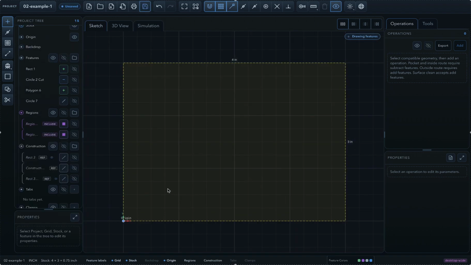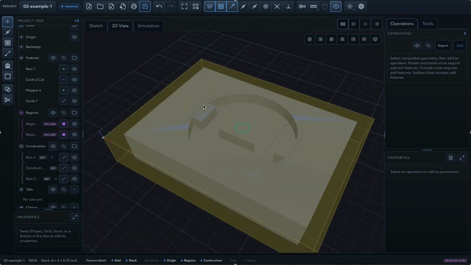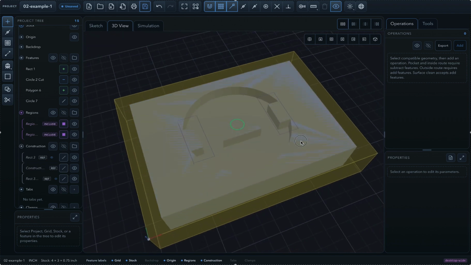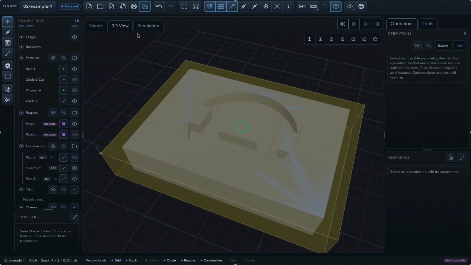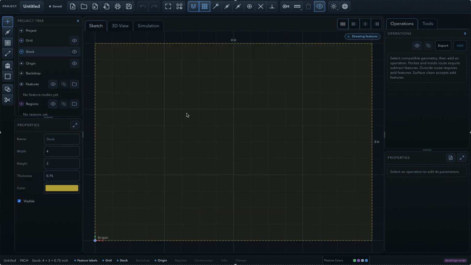The four drawing modes are Features, Lines, Regions, and Construction. Features create model geometry, material to add or remove. Lines create machinable paths with no solid volume. Regions are CAM masks that define where machining is allowed or excluded. Construction creates reference geometry for layout and measurement. It is never machined. You select the mode from the Creation Target buttons, and the badge on the canvas confirms what you are about to draw.